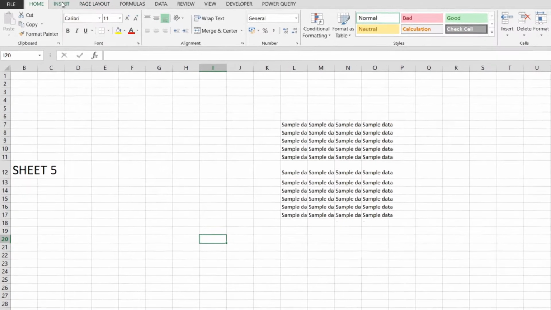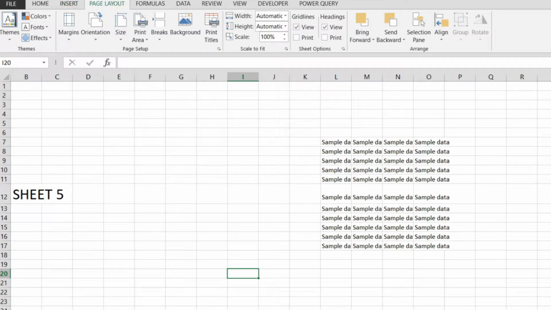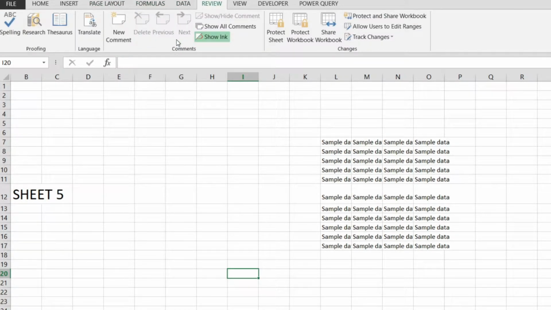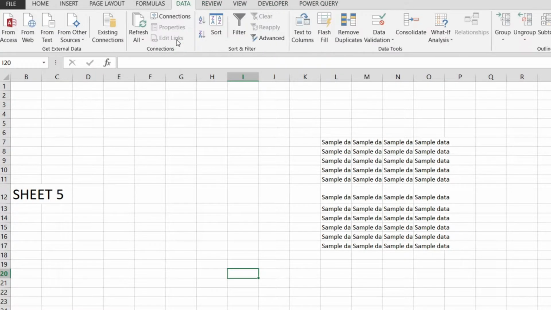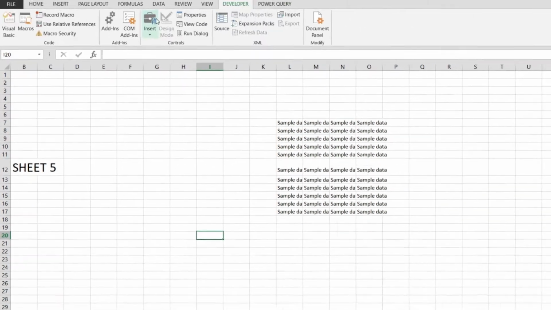If I go to whatever menu from here, I'm going to go to page layout, and then I use my mouse wheel or my touchpad. In my case, I have a touchpad, I'm going to use it, and I scroll up or down. You can see how I'm able to navigate between the menus easily using my mousepad.